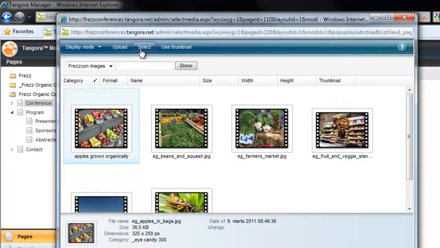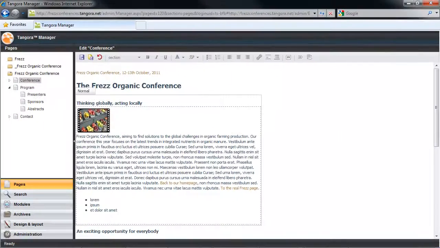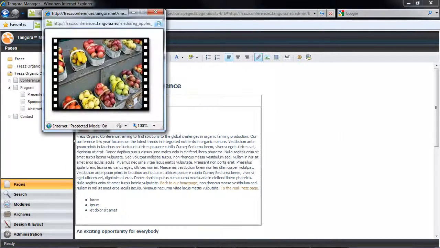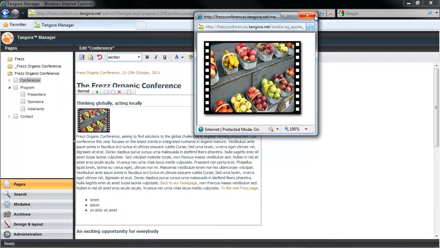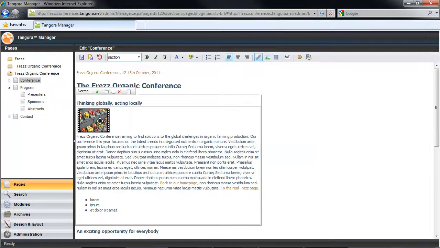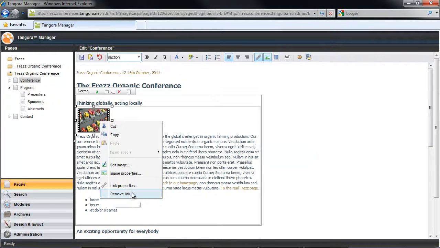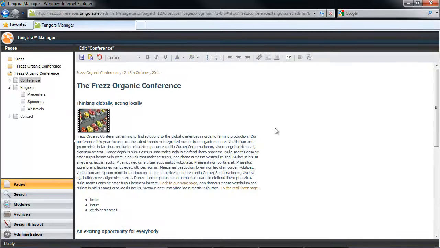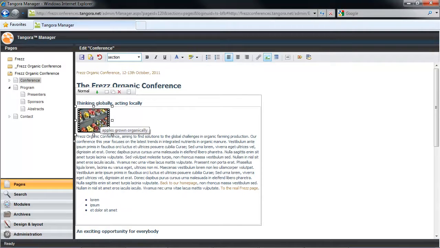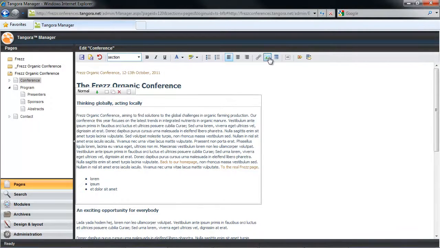Note here too that I have a button called Use Thumbnail, which is active if I have an image which belongs to a category that is set to create a miniature version of the image. If I choose Place a Thumbnail Version, the default behavior is that a full-size image will open in a new window if I click on the image. I could right-click and remove the link to the full-size version if I wanted. But let's continue now with placing a full-sized image.